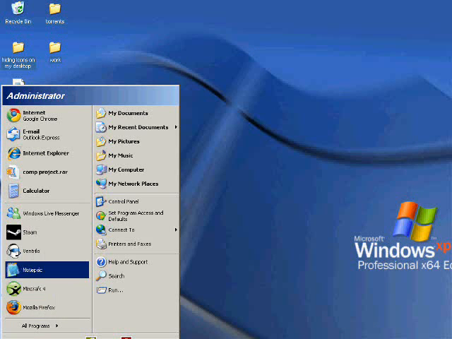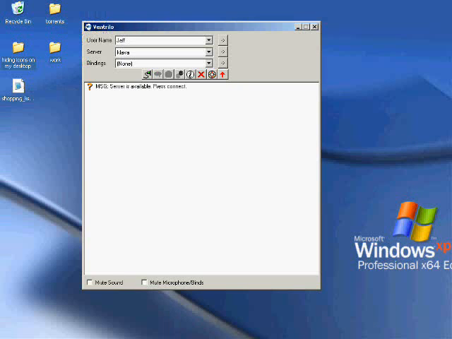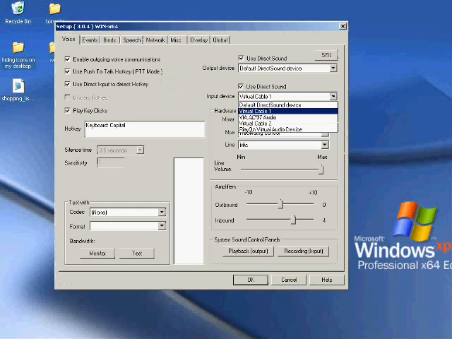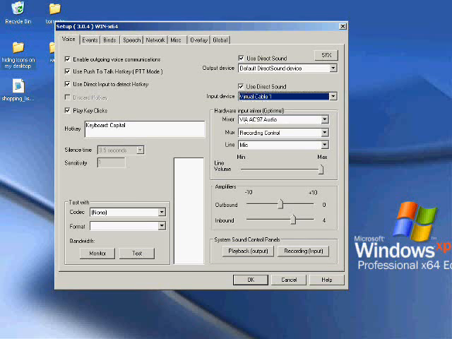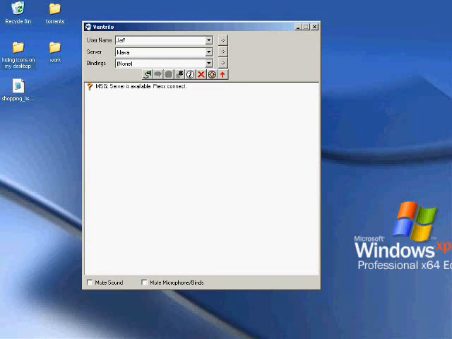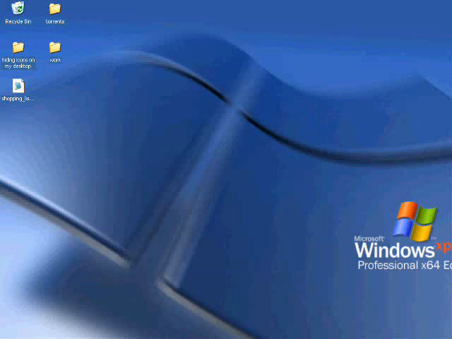And after you do that, some applications, like say Ventrilo here, you need to actually go in it, open up the options, and it also has its own microphone input, and you change that to virtual audio cable. Remember, you have to have Mixcraft running though.